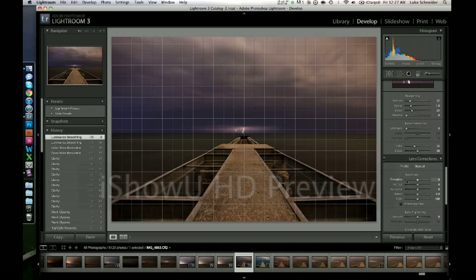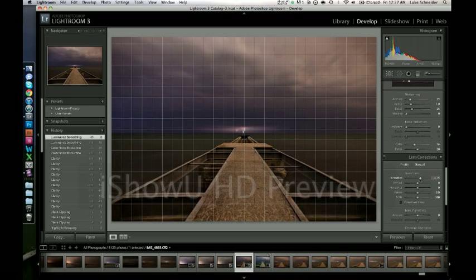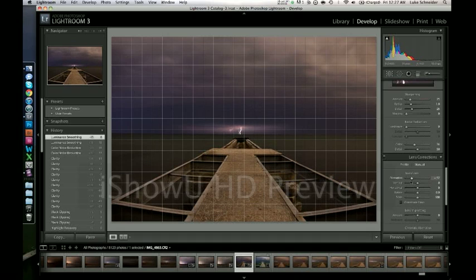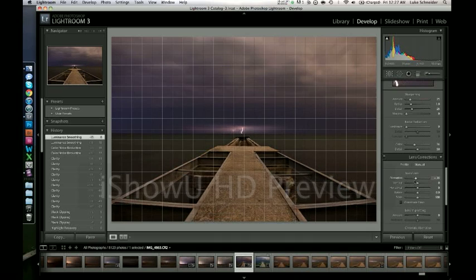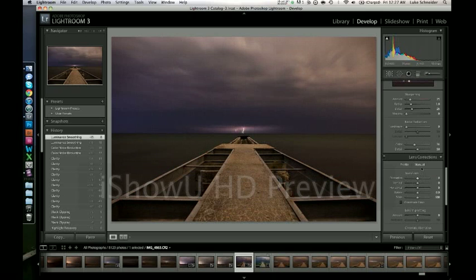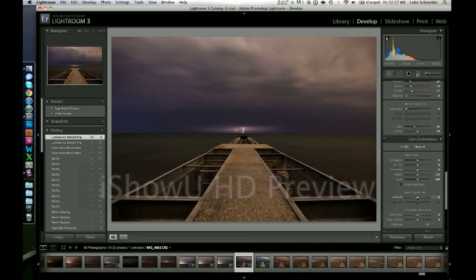Lens corrections, I don't really use. Essentially all this will do is do different types of distortion as to correct for your camera or lens combination. You can use that with fisheyes. You can get some effects with it. I don't really use it. Sorry, I can't tell you much about that.